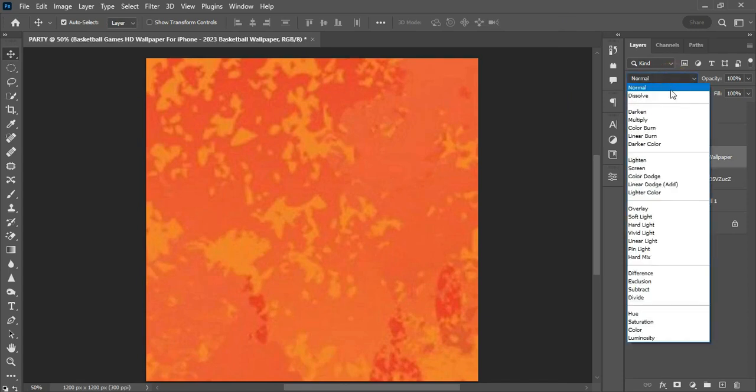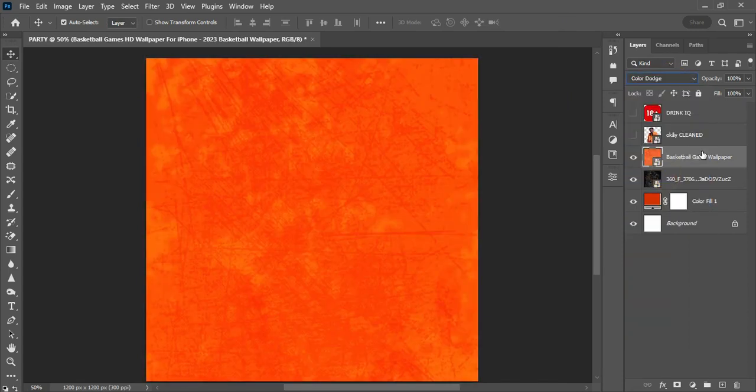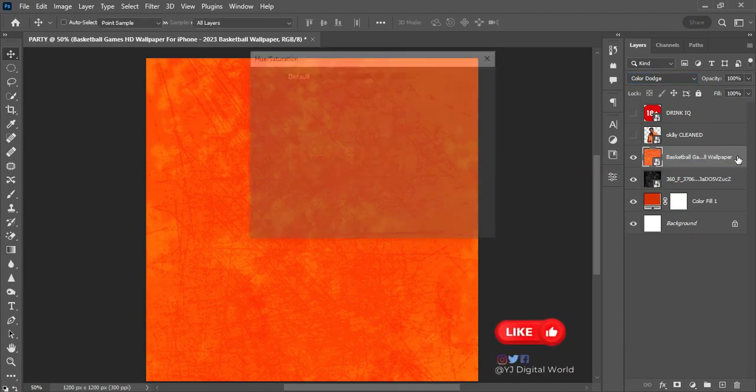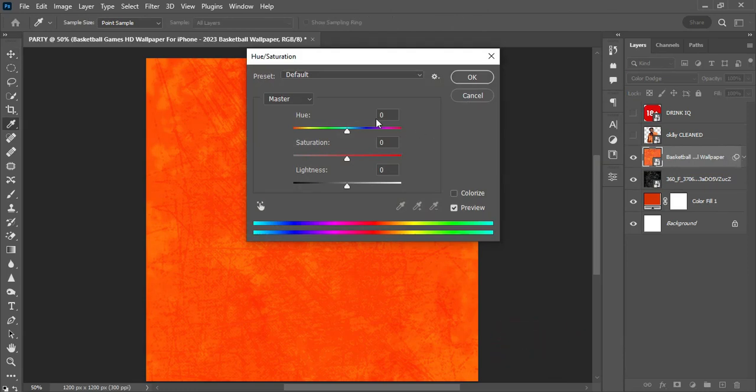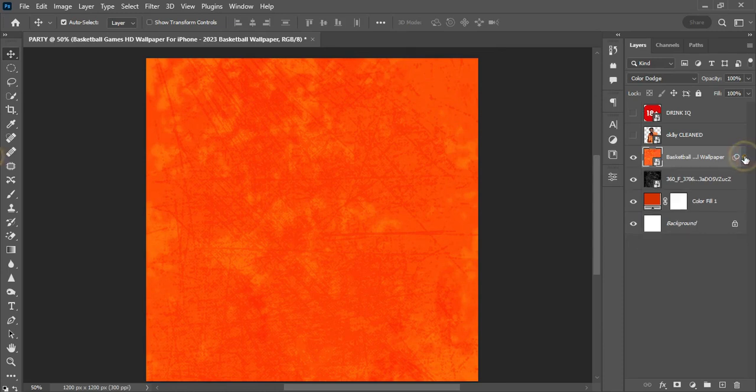Change the blending mode for this to color dodge. After you're done changing the blending mode to color dodge, all you have to do next is hit Ctrl U on your keyboard. The hue and saturation panel comes up. You increase the saturation to about 100, then you hit the OK button. After you're done with that, we move to the next phase of the background.